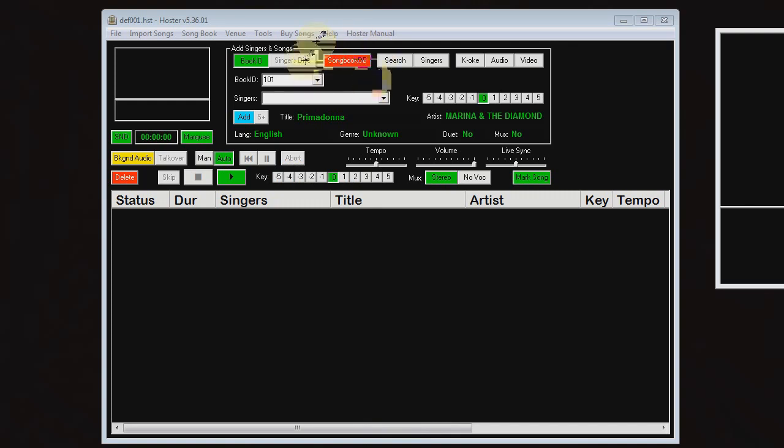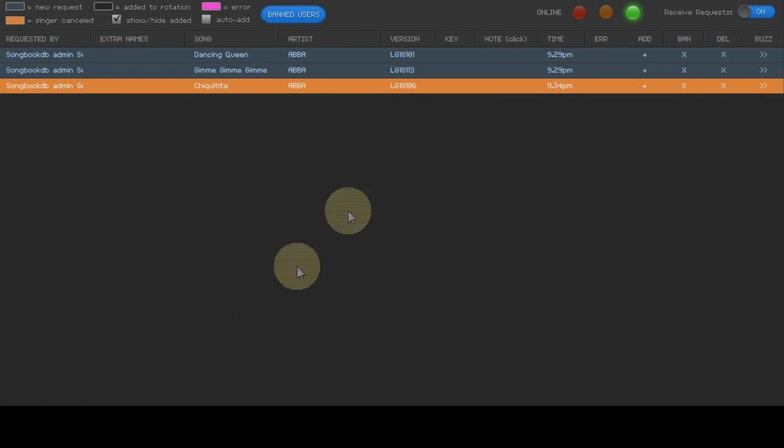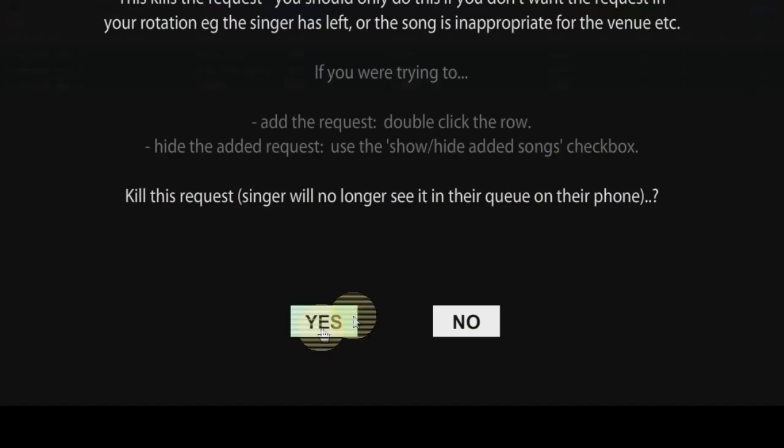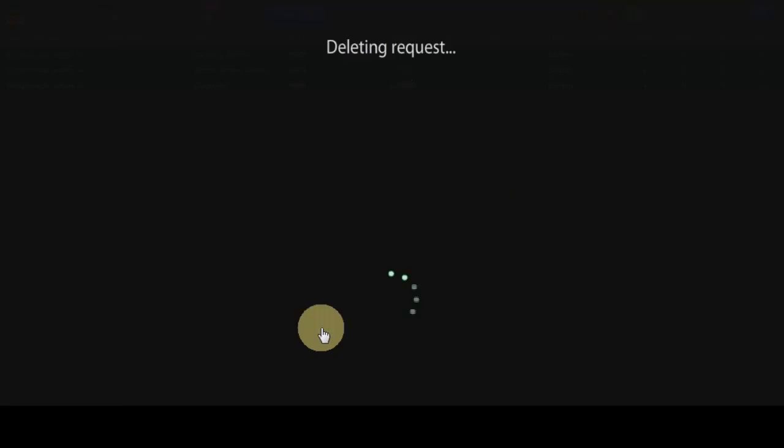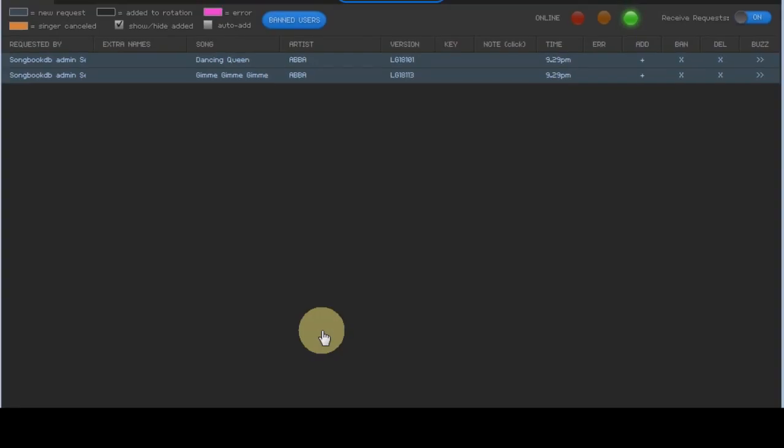Meanwhile, we're back in Hoster and we get a request alert come in. Click the request alert to get to the plugin and there's the cancelled song. So what we want to do now is come over here and just delete it out of the system. Yes please, gone. This also deletes the song from Hoster's playlist.